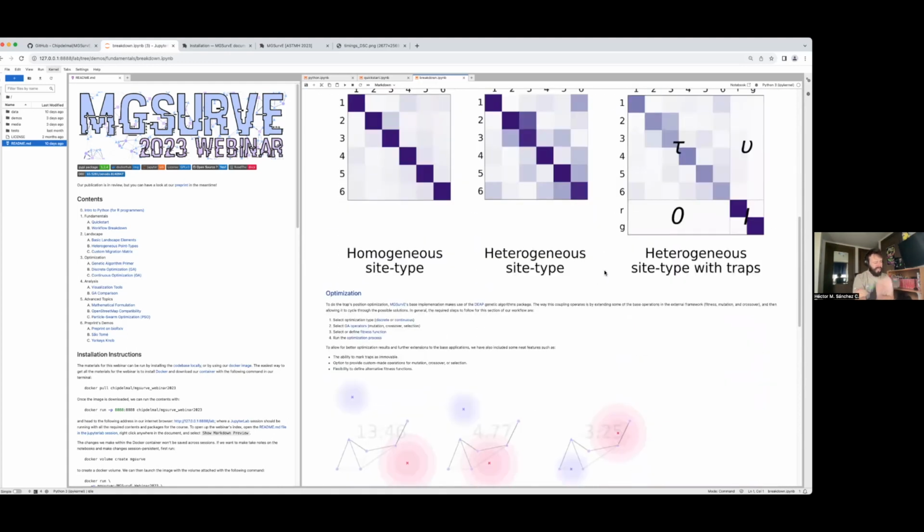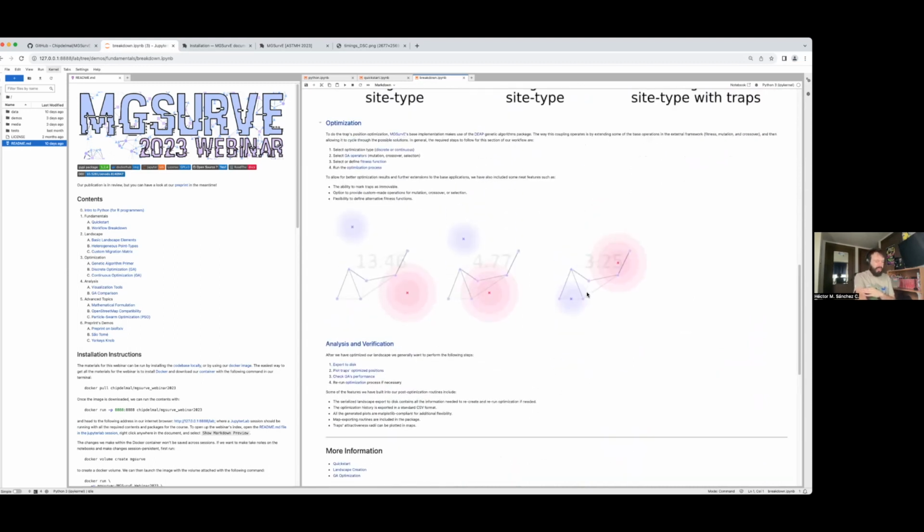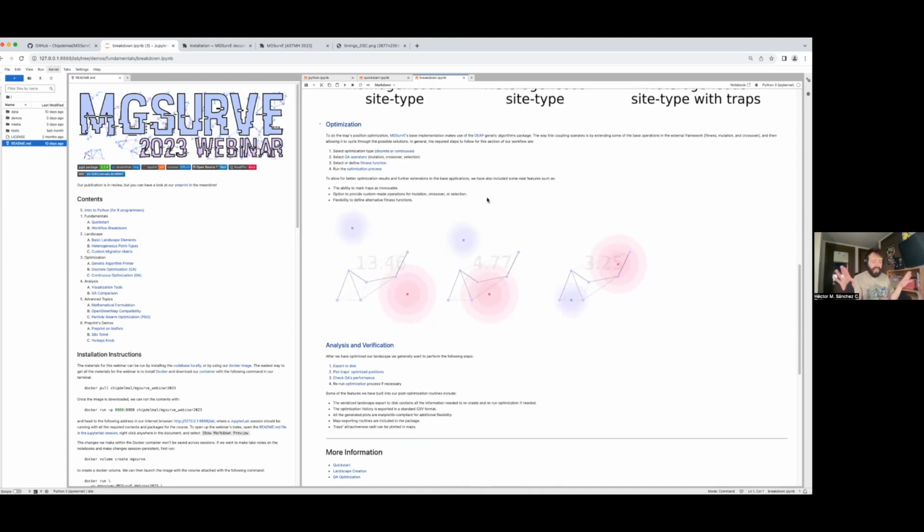The continuous one is better for urban landscapes that are smaller, where we could place traps anywhere. The discrete one is usually better for villages and larger landscapes in which we just have a predefined set of locations where we can set them. But yeah, that's the main thing with the optimization cycle in MGSurvE.